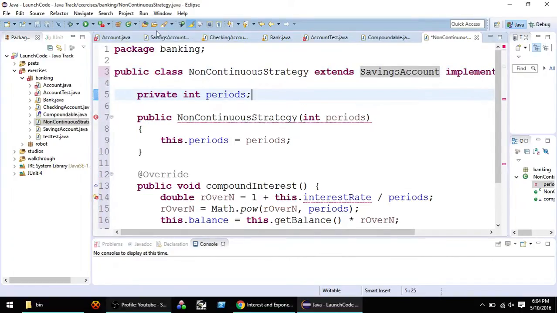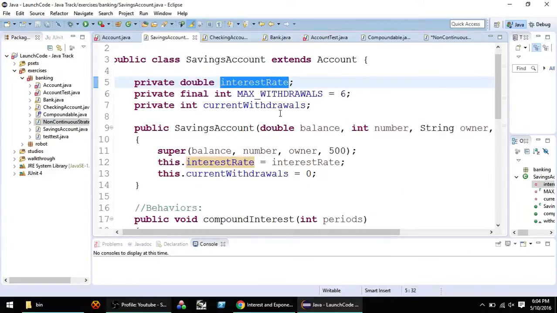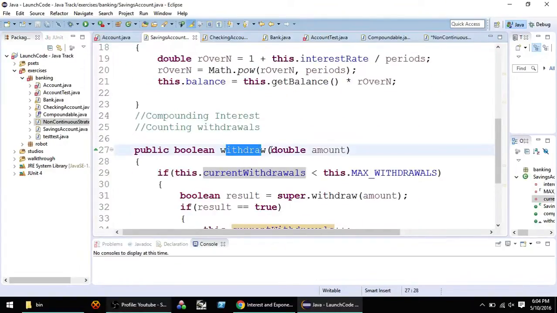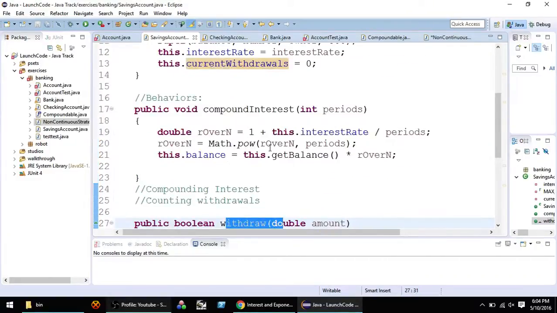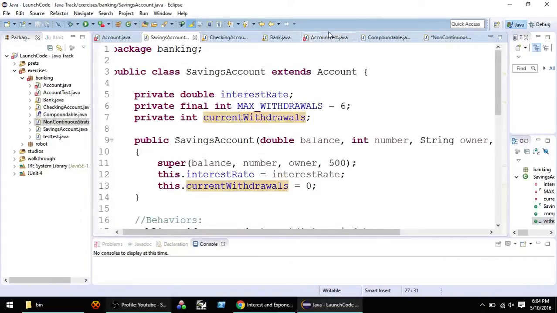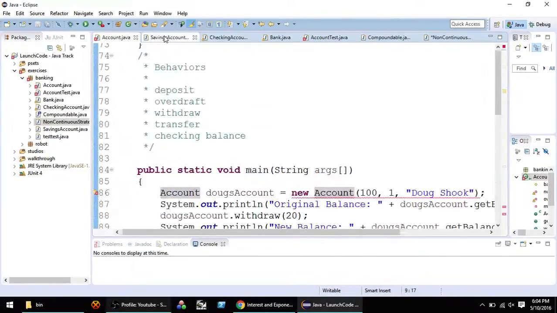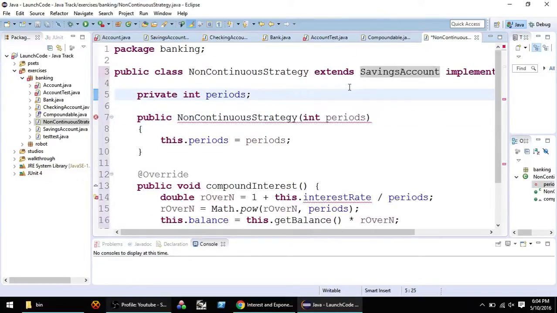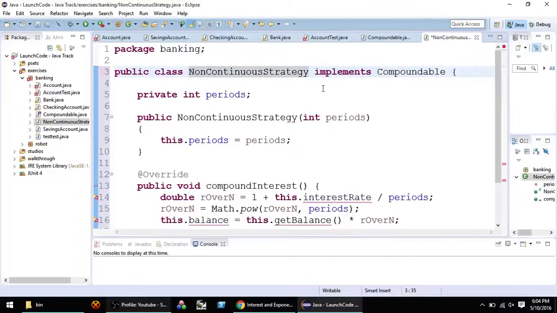Because what else am I getting? I'm getting all of this other stuff that I don't need for my strategy. My strategy doesn't care about max withdrawals, current withdrawals. Doesn't care about withdrawing at all, right? Doesn't care about any of that stuff. All it's trying to do is compound interest. So it doesn't need any of that stuff. So we'd be giving it extra that's not required for its job. So I don't think inheritance is the answer here.